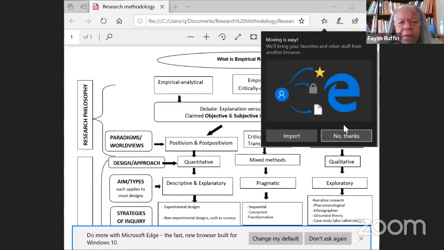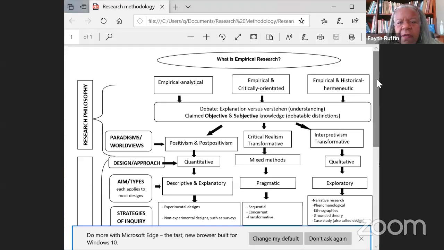All right, so now you're going to notice that different scholars call different components of research different things. And this is why identifying what you mean by what you say is so important. So when we look at empirical research, we can start off by thinking about research philosophy.